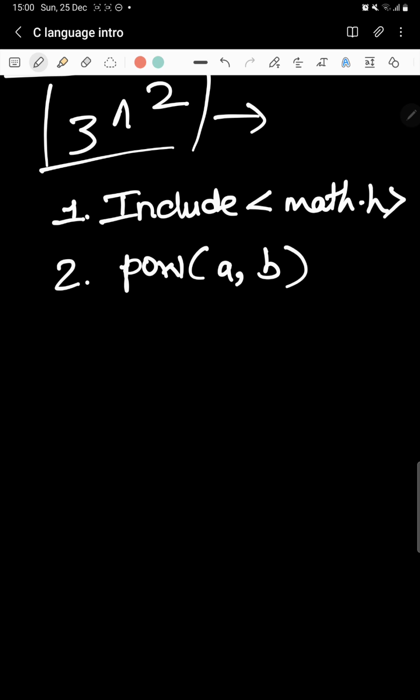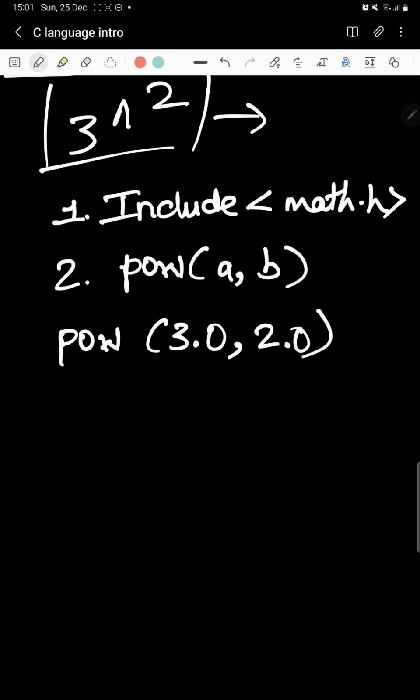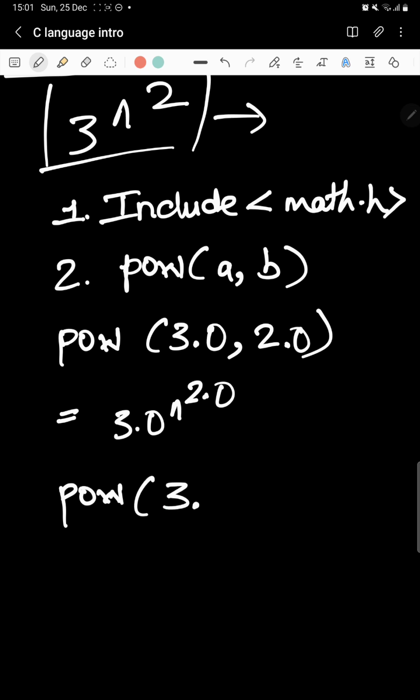Now what does this power function do? If we write pow(3.0, 2.0), then it will raise 3.0 to the power of 2.0. Now one drawback is that this power function only works on real numbers. So we cannot write pow(3, 2) because the power function will not support integer constants. It only supports real constants. So we need to convert integers into real before using this power function.